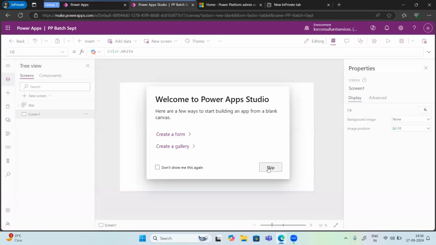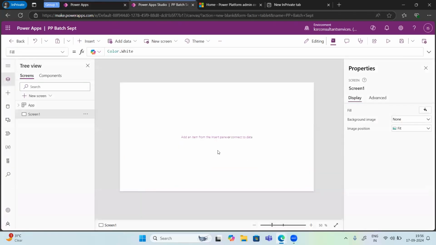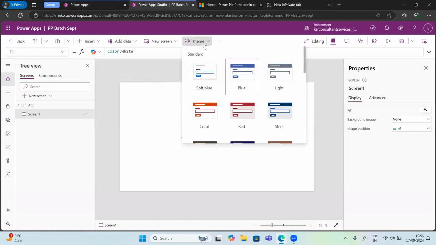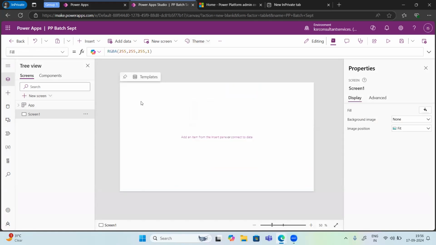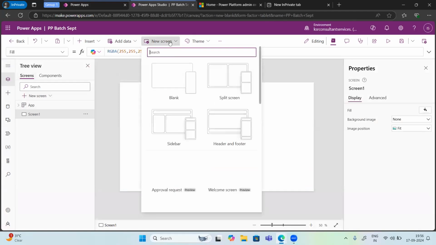So this is the app that we have created earlier. Now I'll walk you guys through all the settings which are there. Suppose you want to select a particular theme for your app. This is where you can select the theme. Suppose I want to make it Coral. Then this theme will be applied. Suppose you want to add a new screen. You can add a blank screen, split screen, slide, sidebar, header, footer. Suppose I will add this screen.